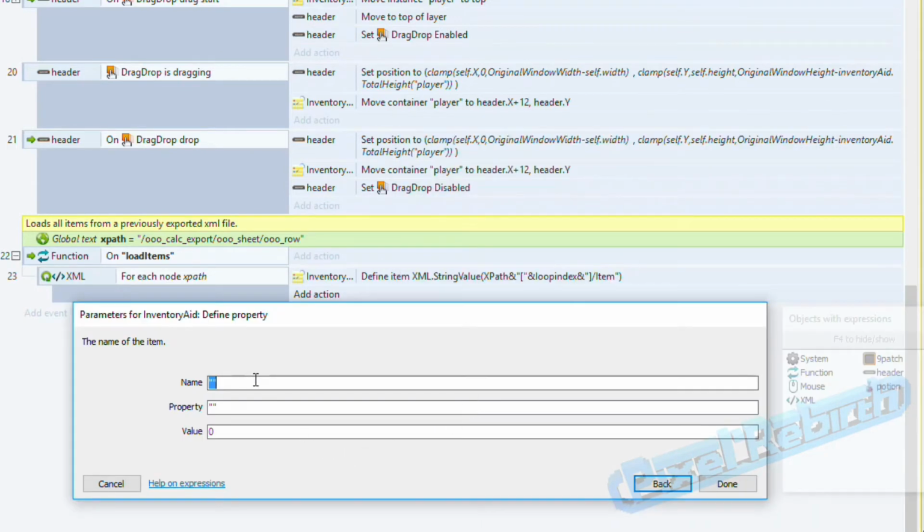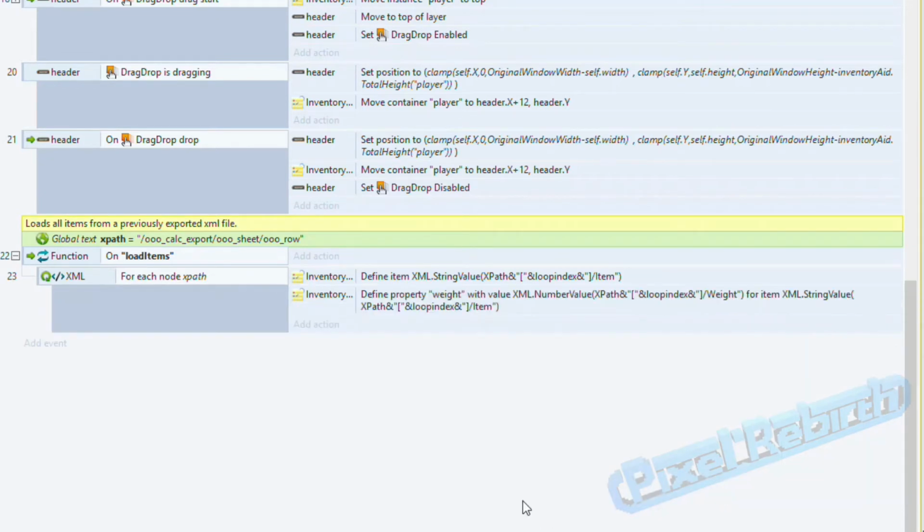Let's add the action define property. We use the same string from before for the name. Name this property weight. And the proper XPath string should have weight at the end here. Also change the expression to number value to get it to return the right variable type.